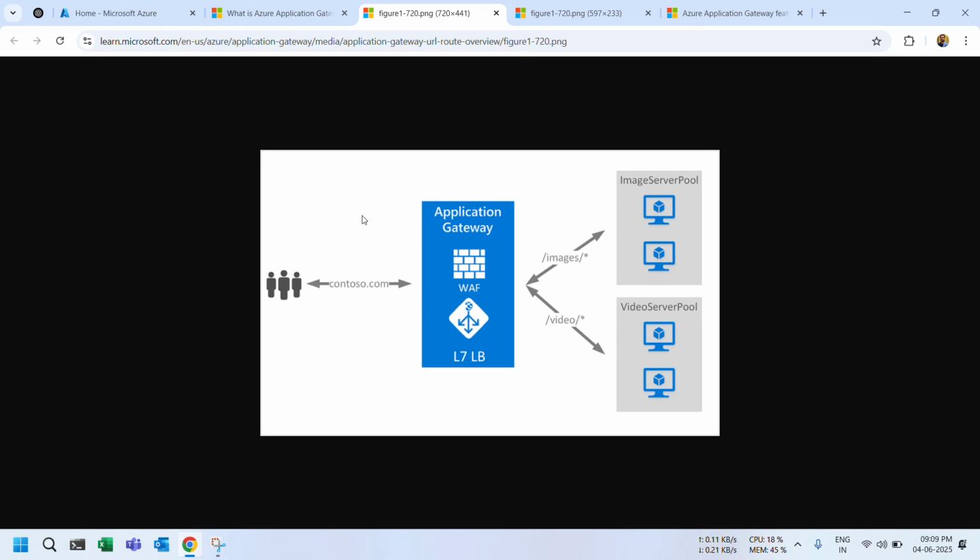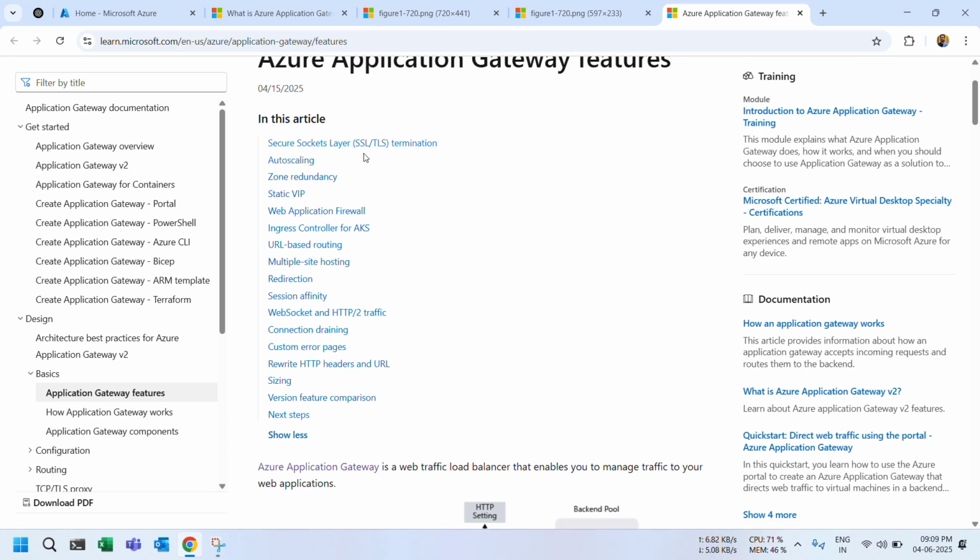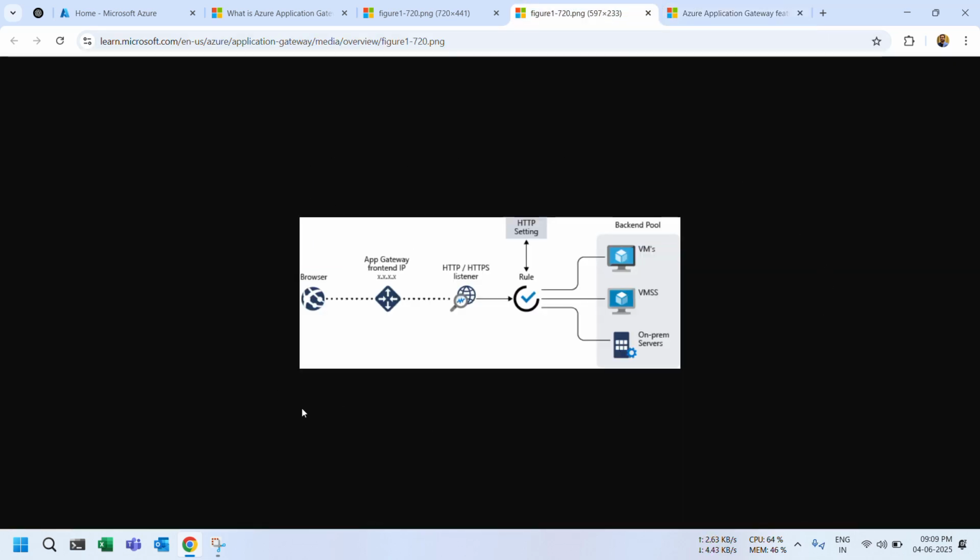These examples give a small idea about one of the features of the application gateway, but it has multiple features, like SSL termination, autoscaling, zone redundancy, static VIP, that is virtual IP, and a web application firewall for securing the application from attacks. We can also use application gateway as an ingress controller for Azure Kubernetes Service, which we have already seen.